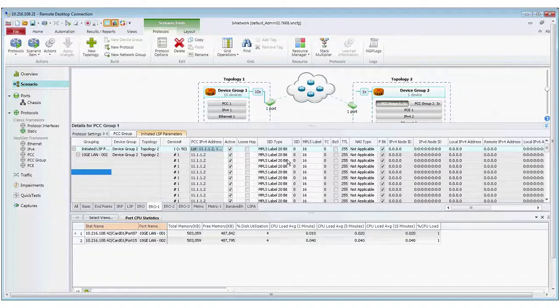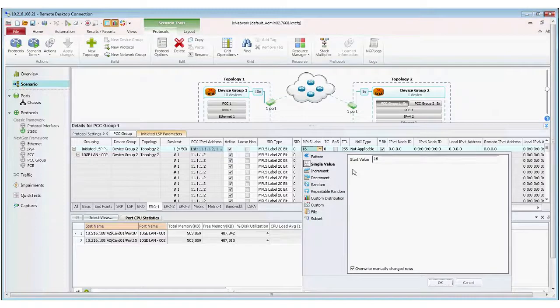So here the ERO sub-objects can have different SID types: null, MPLS label 20-bit, MPLS label 32-bit. These 3 types of SID types can be configured along with 5 types of NAI: IPv4 node ID, IPv6 node ID, IPv4 adjacency, IPv6 adjacency, and unnumbered adjacency. All these fields are available for the customer or the user to use. Let's configure these EROs as MPLS label 20-bit and configure some labels over here.